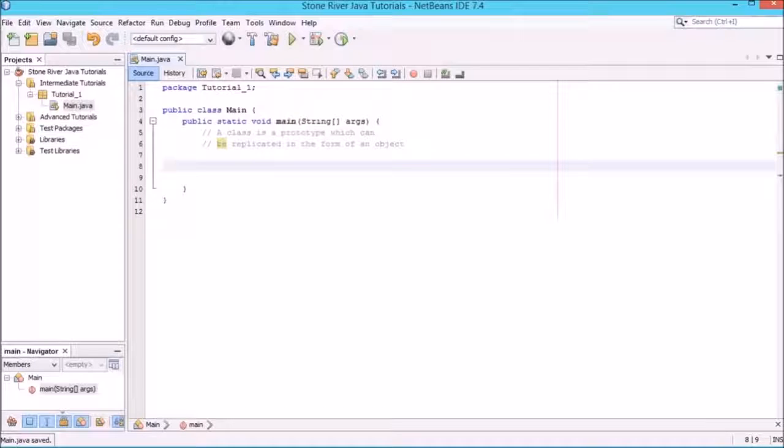A class is a prototype which can be replicated in the form of an object. First of all, we're going to define our class, and a class in Java is like our structure for our code. It's going to have any number of methods and variables. To make a class in Java, you simply write the word class. You can define a class anywhere. You can define it inside of a method, inside of another class, or as you can see, in a completely new file.